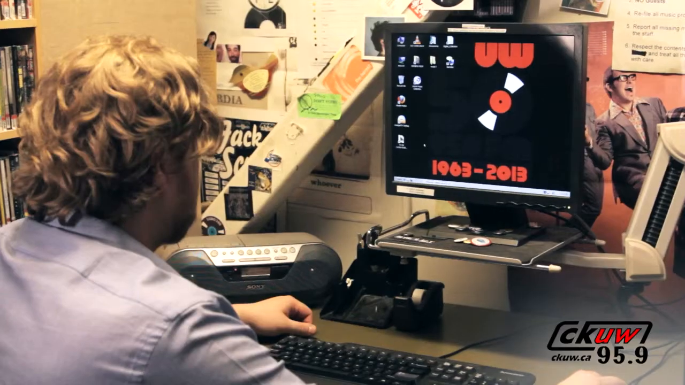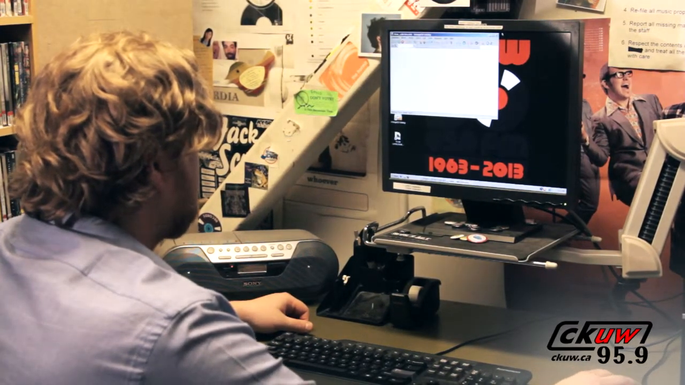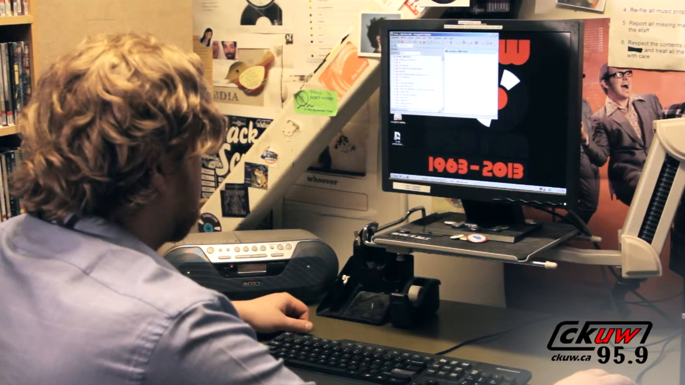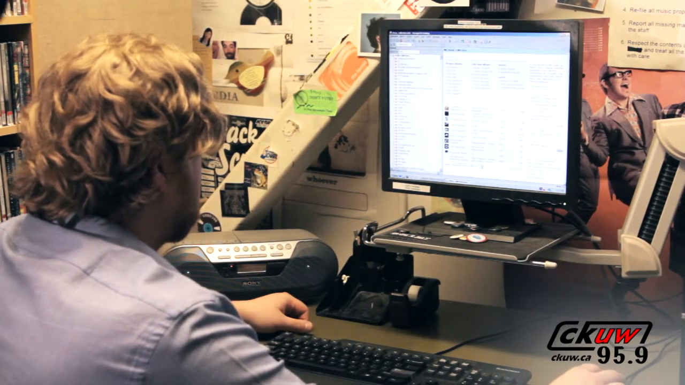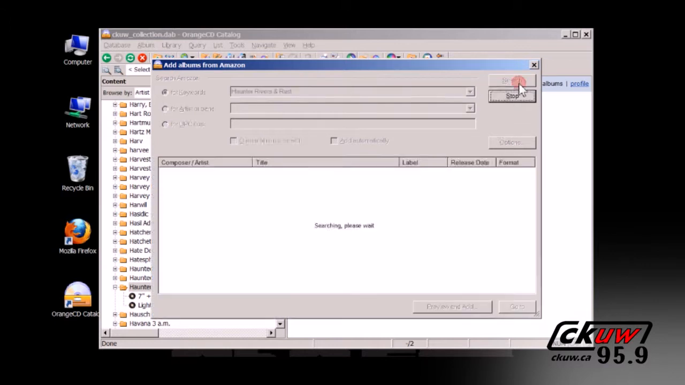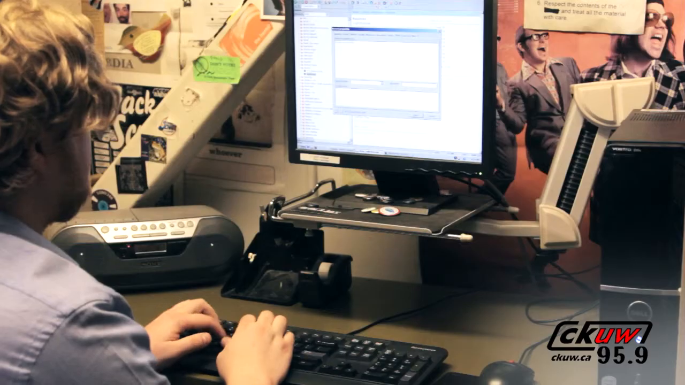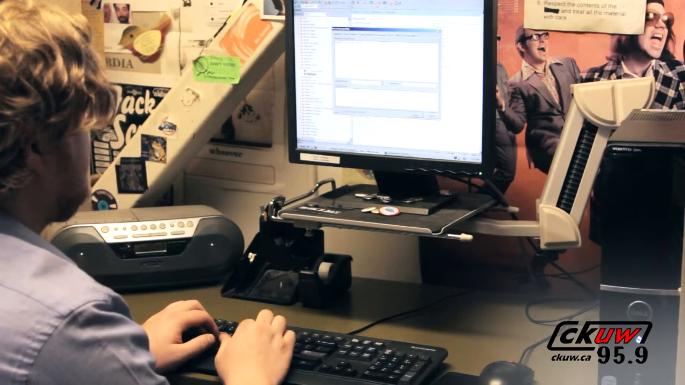You are now ready to add a new album into the Orange CD collection database. There are 2 ways to do this. Automatically from the web, which uses Amazon.com's music library to populate all the fields in the database, including a cover photo. In this case, the album we are adding to the catalog is not in the Amazon Music library. So, we need to add it manually. This requires you to add all of the relevant fields into the database yourself.